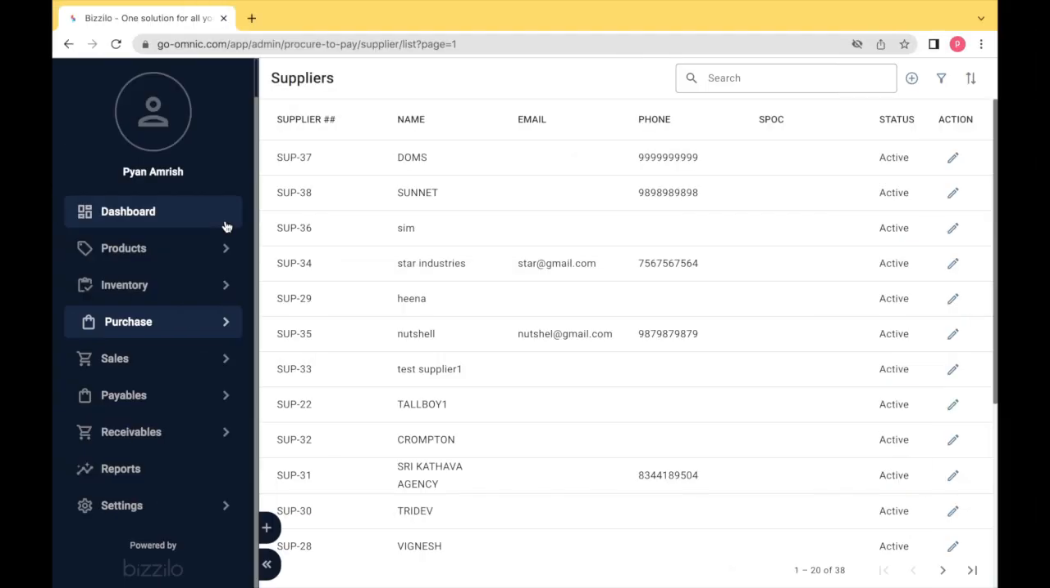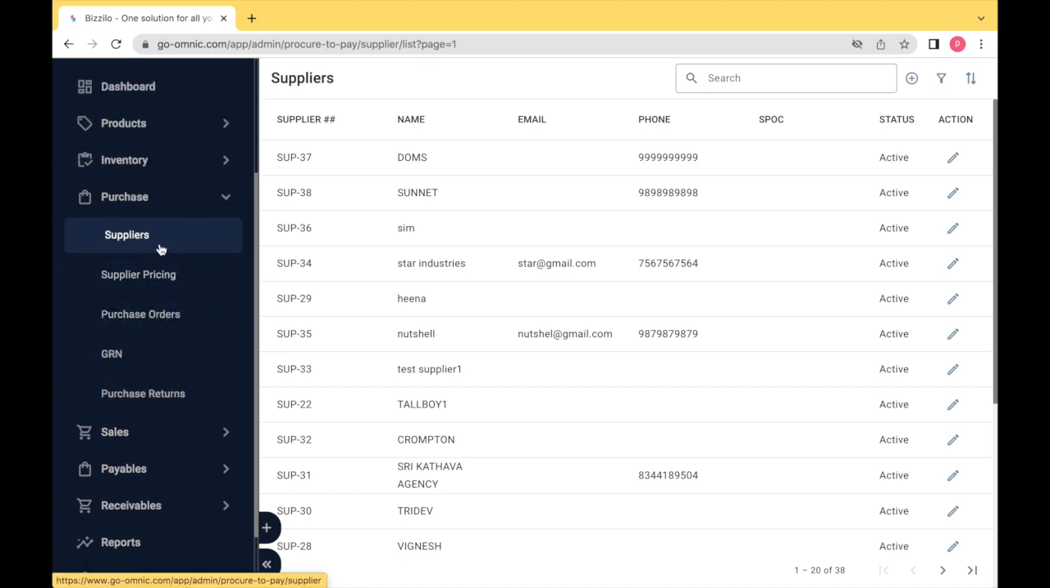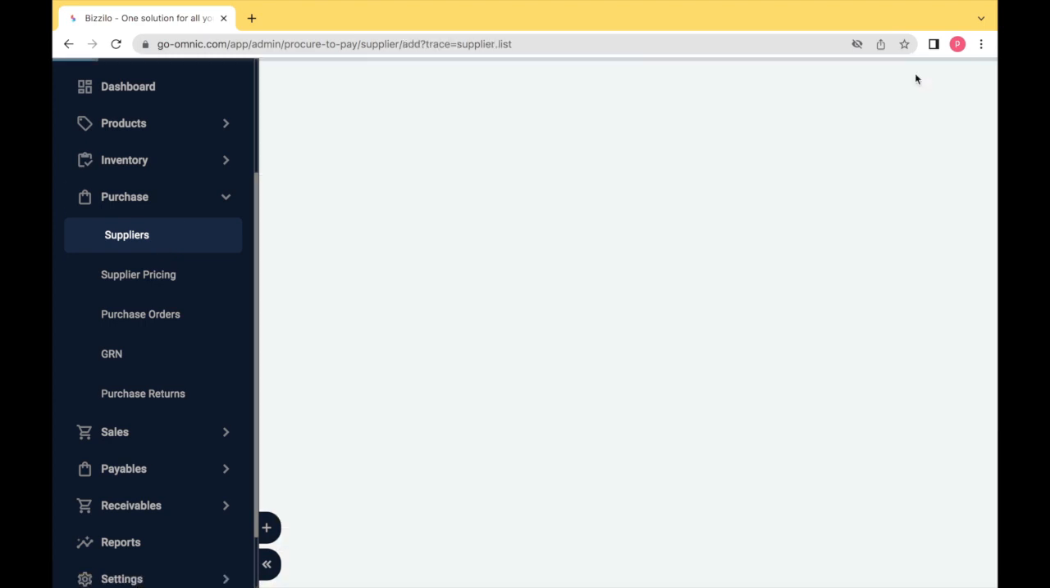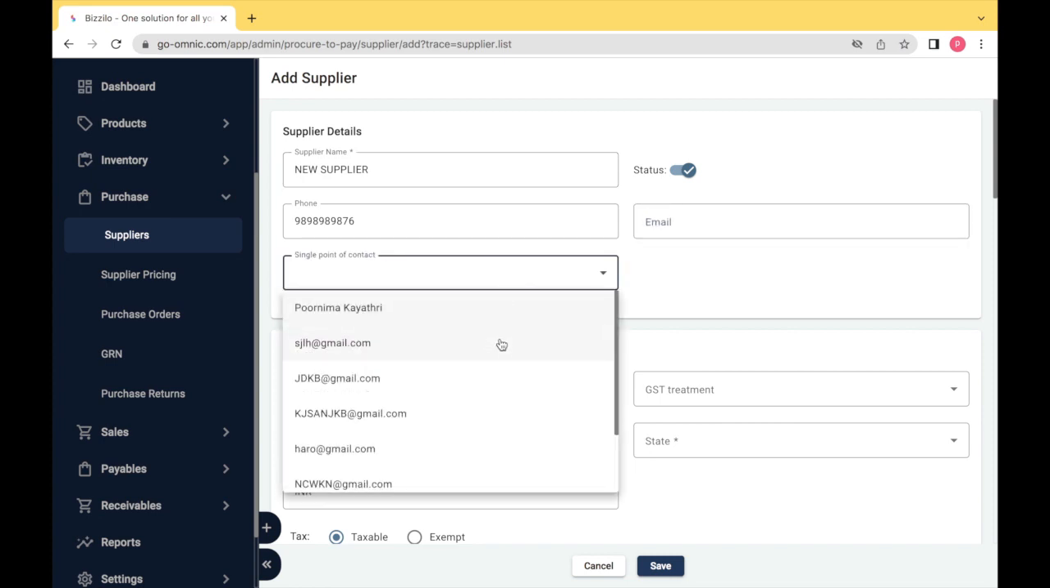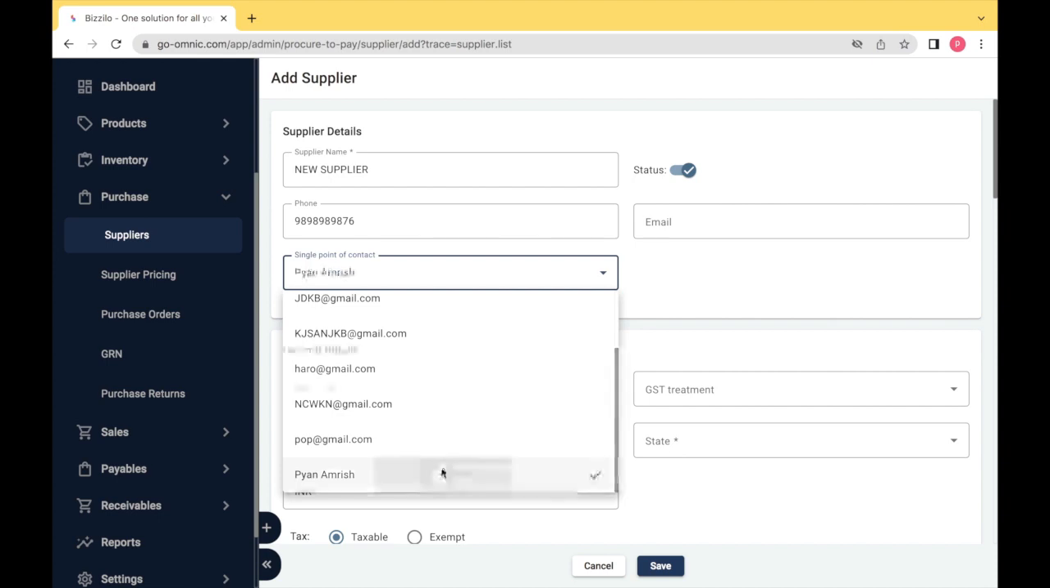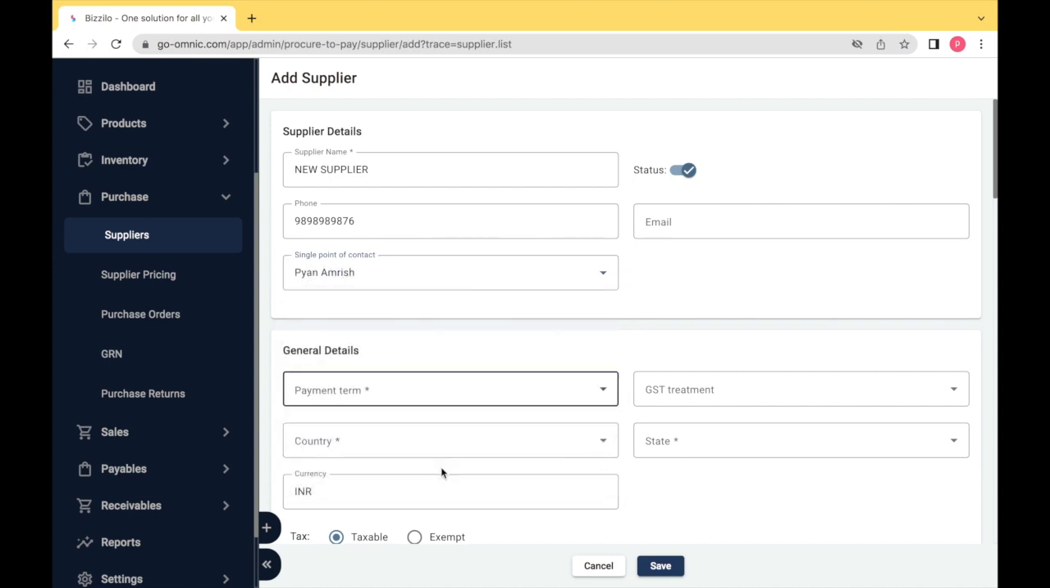To add supplier information in Bizzilo, navigate to Purchases and then Suppliers. From the main dashboard, click the Add New Supplier icon located top right corner of the header. Enter the supplier's name and toggle the status to keep them active in the list. Next, provide the contact details, including phone number and email ID. You can designate a single point of contact from your store or back office team for the supplier using the drop-down menu.